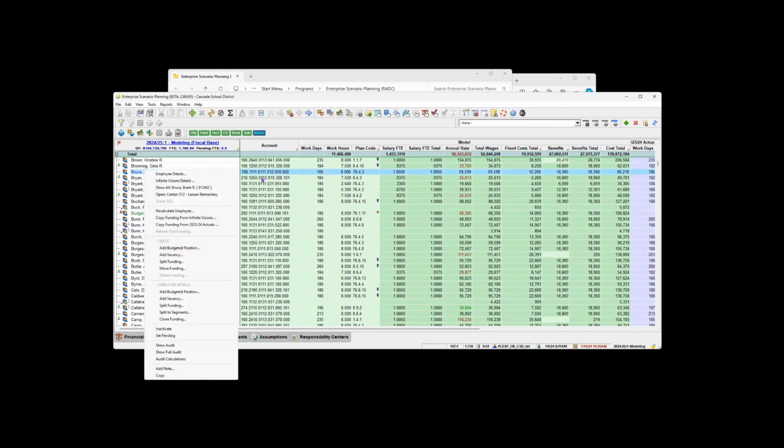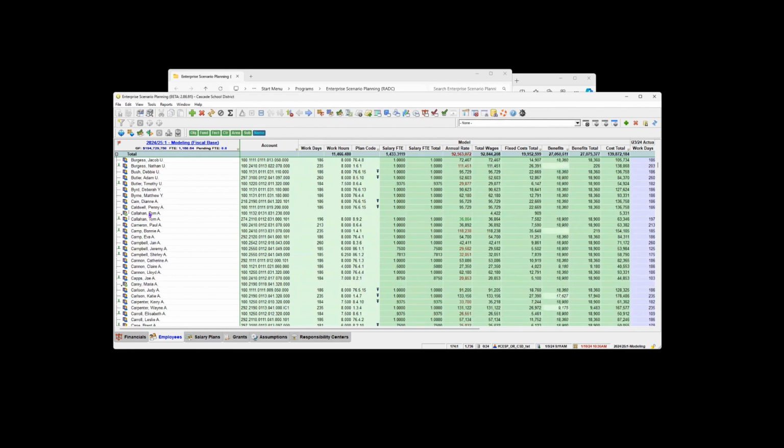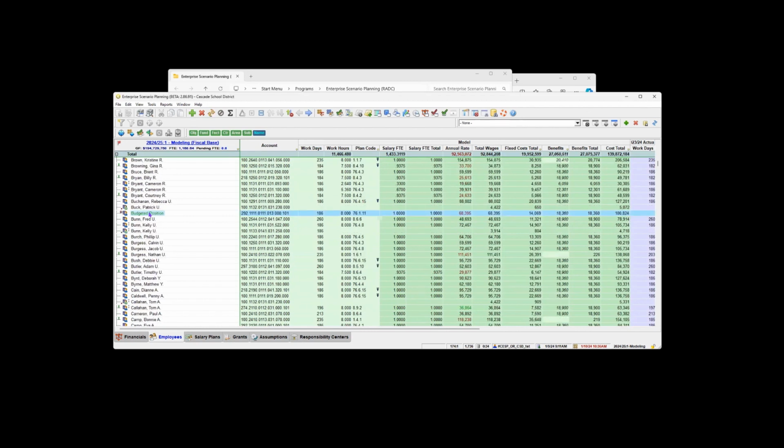So it's usually best to pick someone that's close to the budgeted position so you don't have to do as much work in that form, because it just uses their information as a template. But now we have this budgeted position and we're budgeting these dollars for this account code. And then I could go back to Anne, or whoever I did, right click and activate.